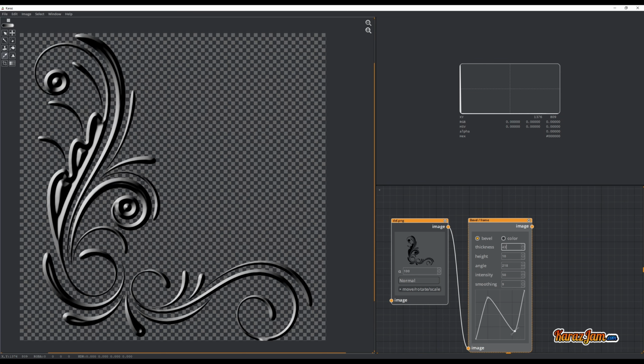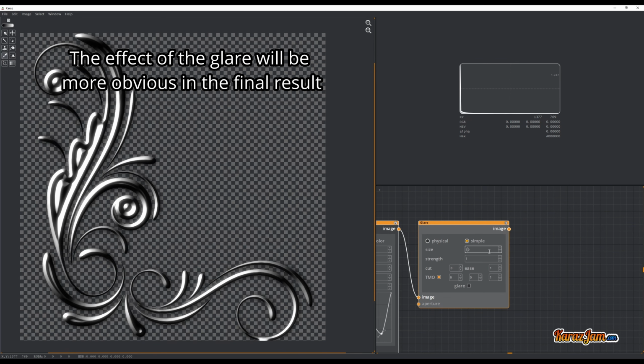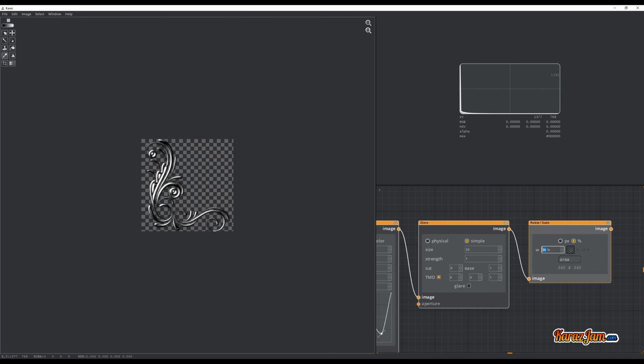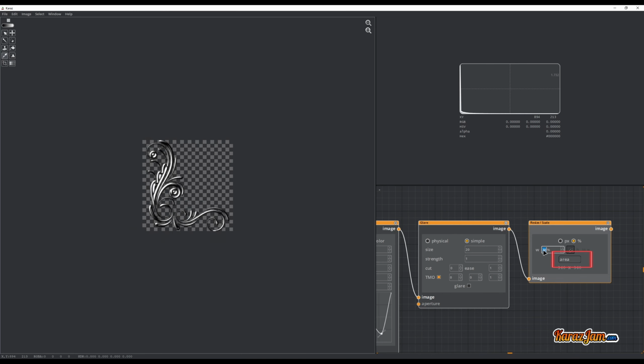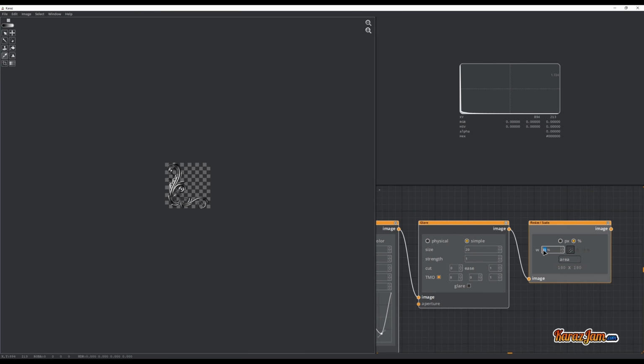Looks good so far. This is optional, but you can add a glare if you want it to pop out more. Now that I'm done with the corner, I will now resize it down. Now, when downsampling, prefer to use area sampling unless you have a reason not to, like pixel art for example. But for most images, area usually gives the best result.